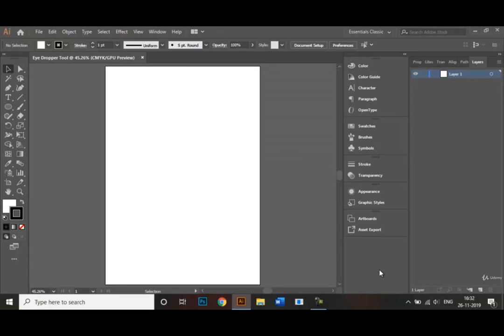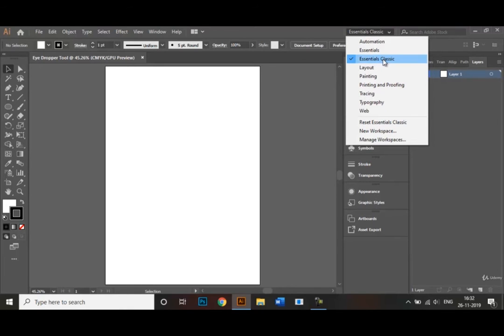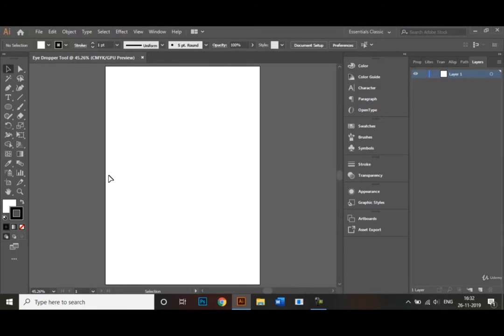Okay, so before I begin with the eyedropper tool, I would like to remind you all to make sure that the Essential Classic option has been switched on from this drop-down box below. Then only you will be able to see all these tools right here on your screen. Now the eyedropper tool is over here on the left hand side of your screen. It looks like this, an eyedropper. Like here, right, this one.